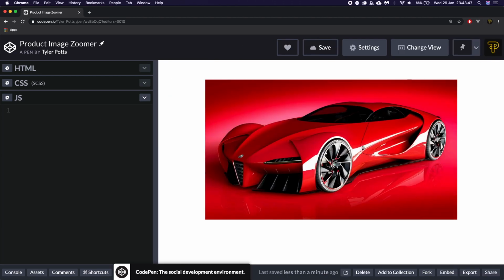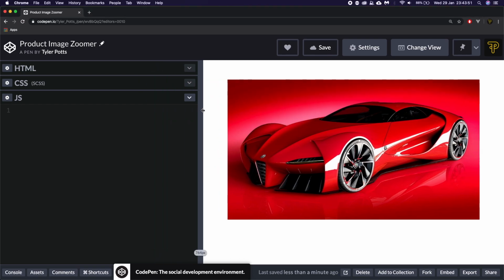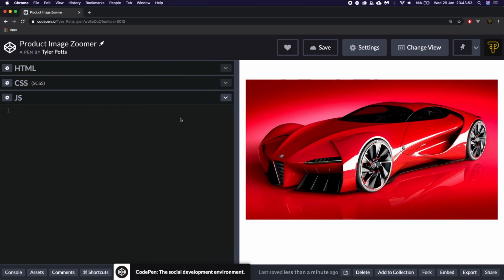But yes, let's go to JavaScript. And in JavaScript, we're going to get the image. So let's shrink this down. Let's say const image is equal to document.querySelector.